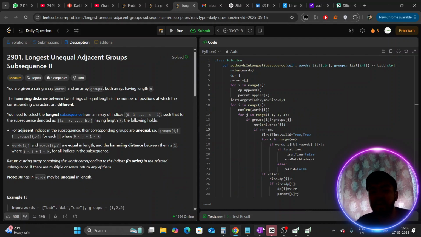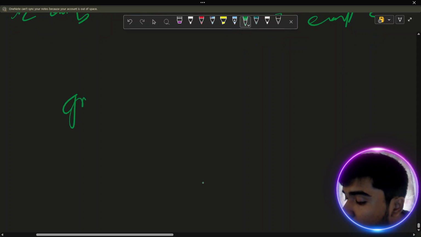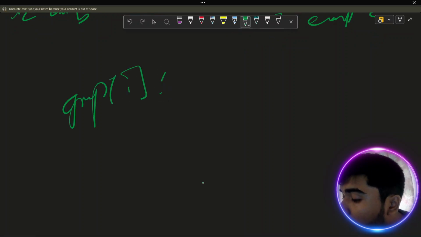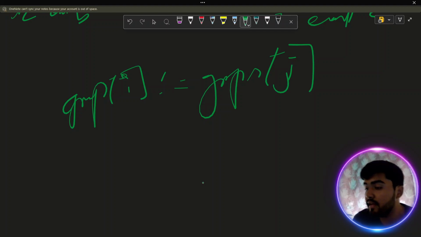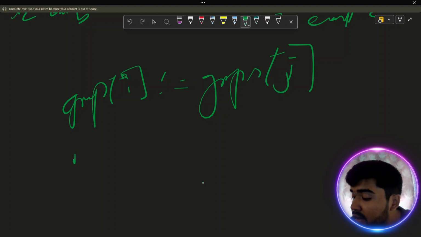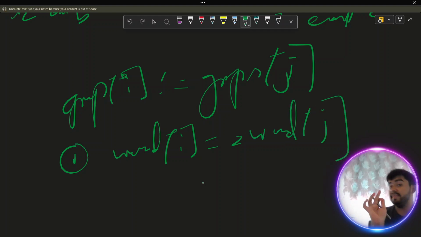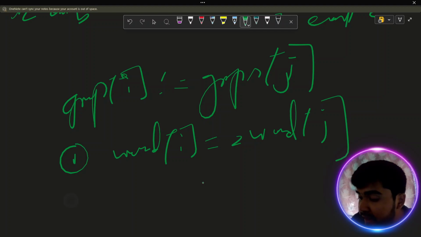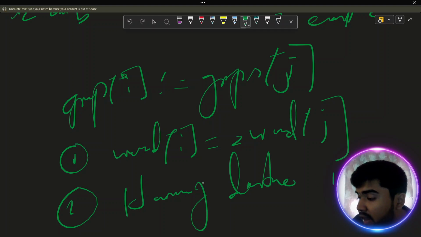But today, tell me guys, what extra things do we have to check? If I am able to build groups of i not equal to groups of j on yesterday's problem, the easiest version of this problem, we were good with this. But today there are more constraints. First constraint is that the length of words of i should be equal to the length of words of j, that should hold, and the Hamming distance should be 1.